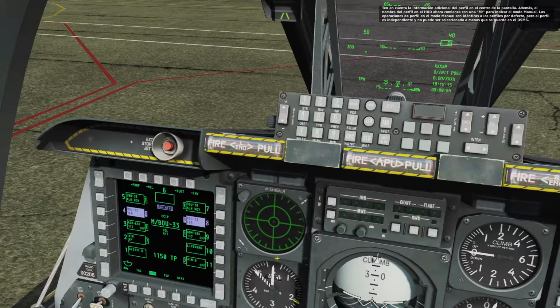Note the additional profile information in the center of the display. The profile name now begins with an M/ to indicate manual mode. Profile operations in manual mode are identical to default profiles, but the profile is standalone and cannot be cycled to unless it is saved into the DSMS. Pressing the profile OSB 1 while in manual mode will open the profile control page directly.